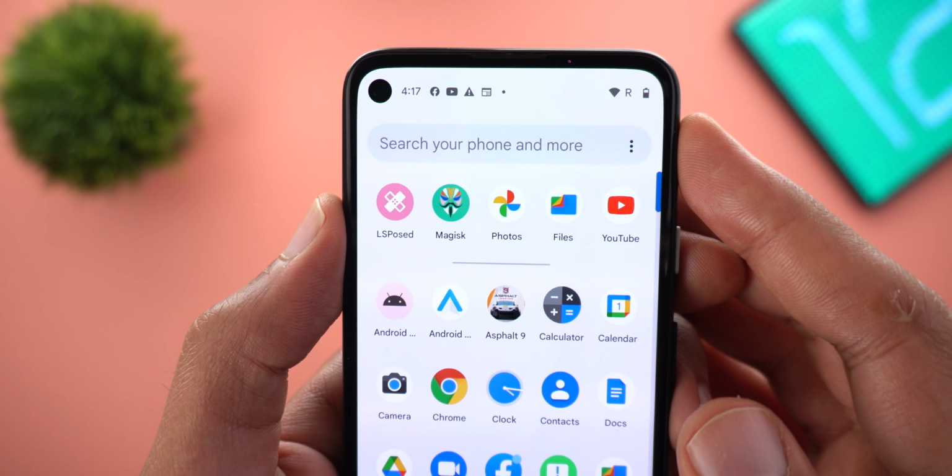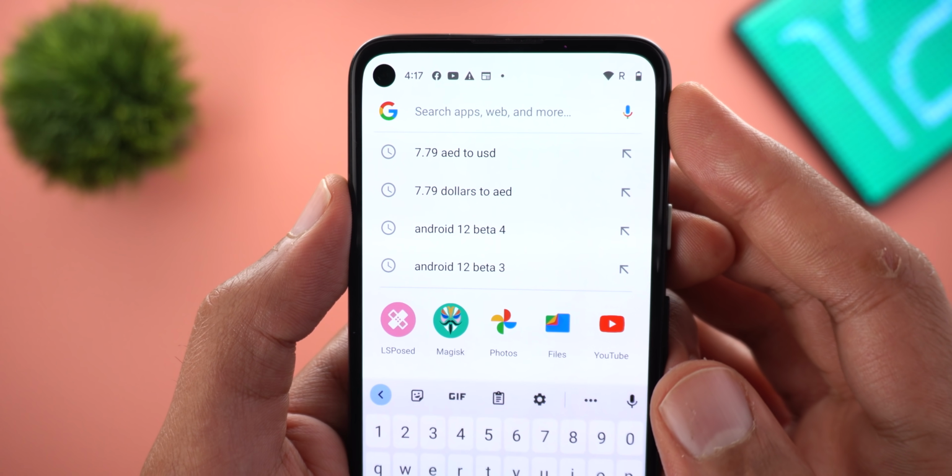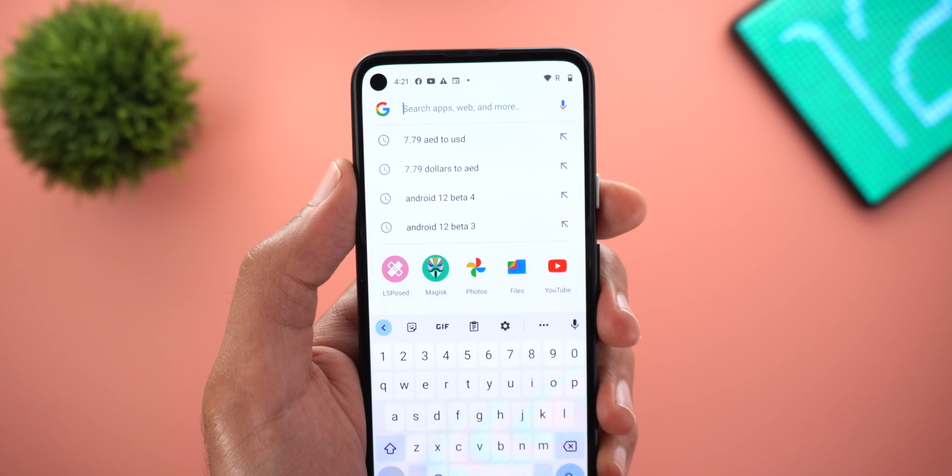Here it says search your phone and more with a bigger font, but if we go to the original one, it says search apps, web and more. So let's go back to the new one.